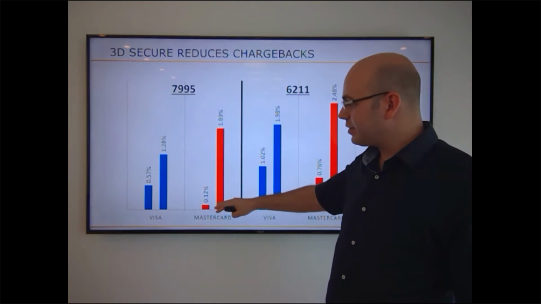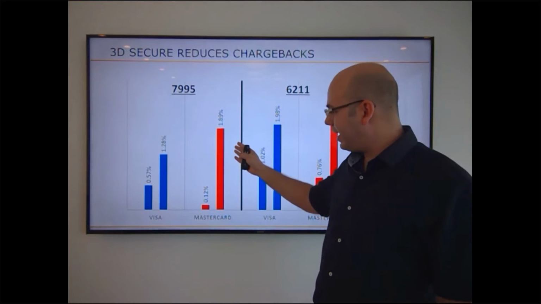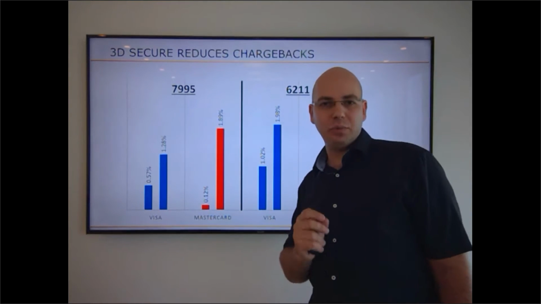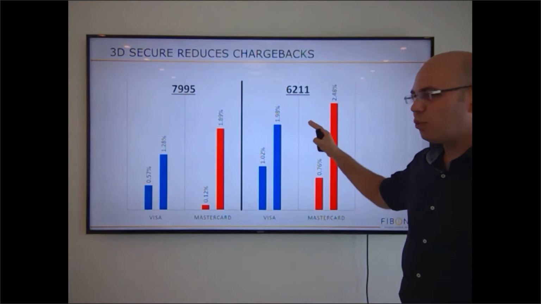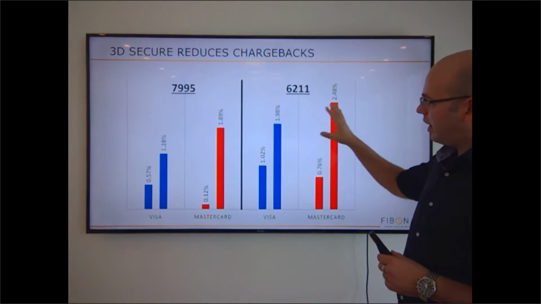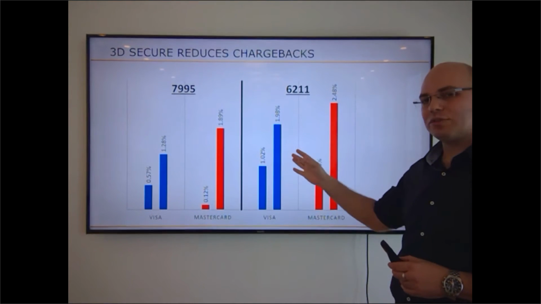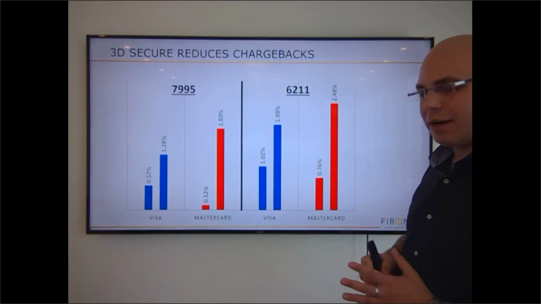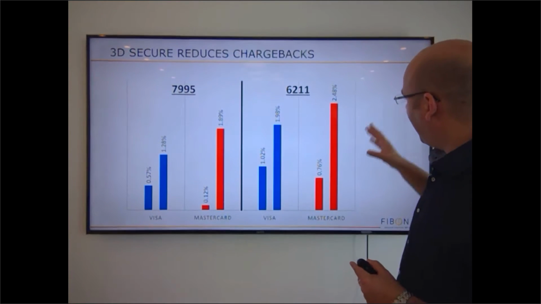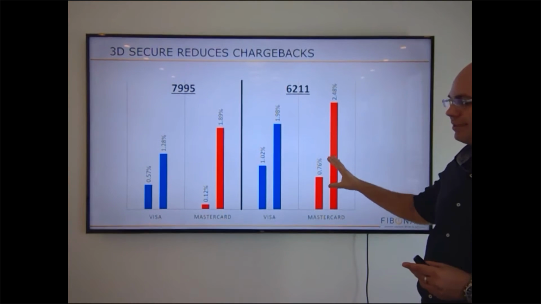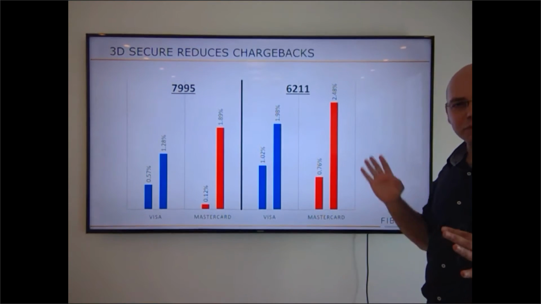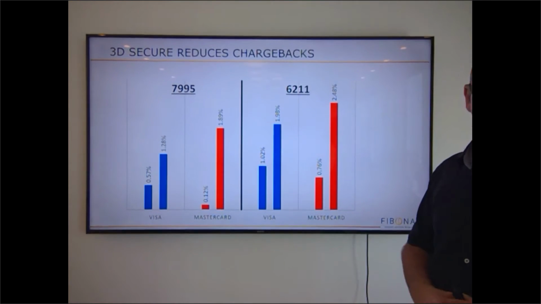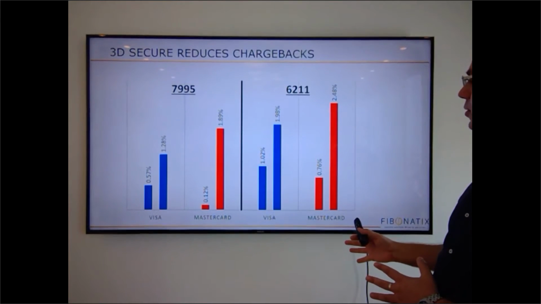With MasterCard, you can see the difference is more extreme, 1.89% without 3D Secure, 0.12% with 3D Secure. For 6211 binary forex operations, you can see the numbers. So with Visa, the difference is almost 1/2. So it reduces by half the number of chargebacks that you have. And with MasterCard, again, the difference is enormous. Almost 2.5% chargebacks without 3D Secure, 0.76 chargebacks with 3D Secure.